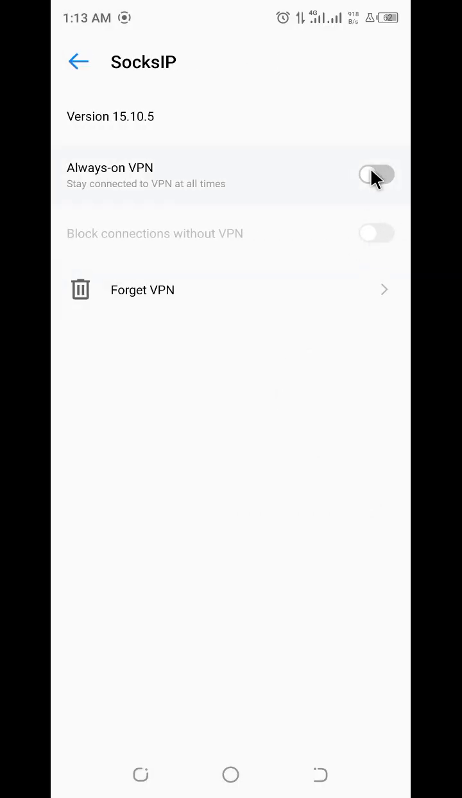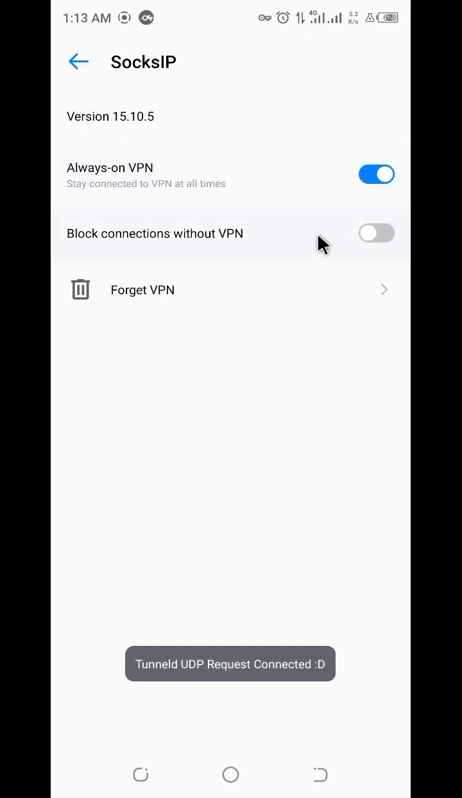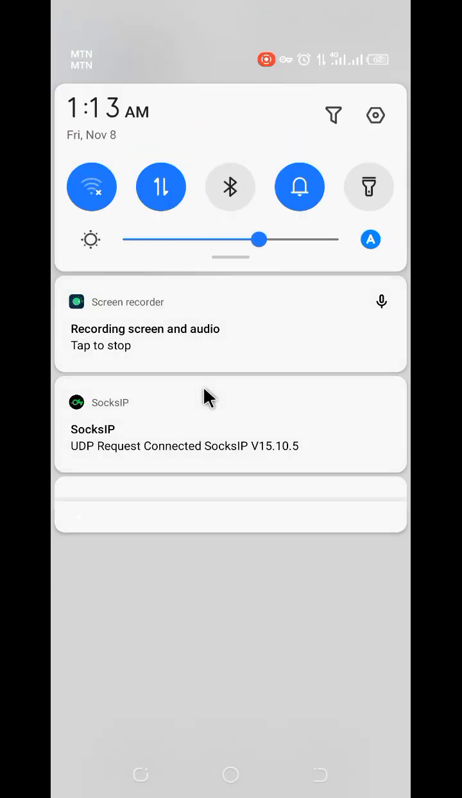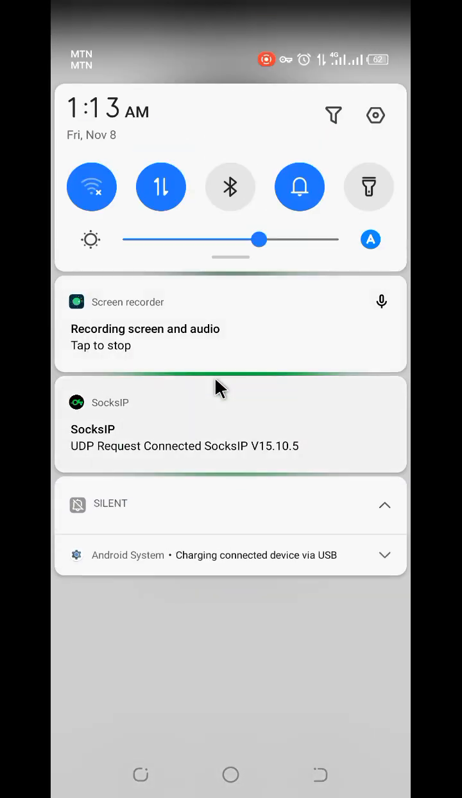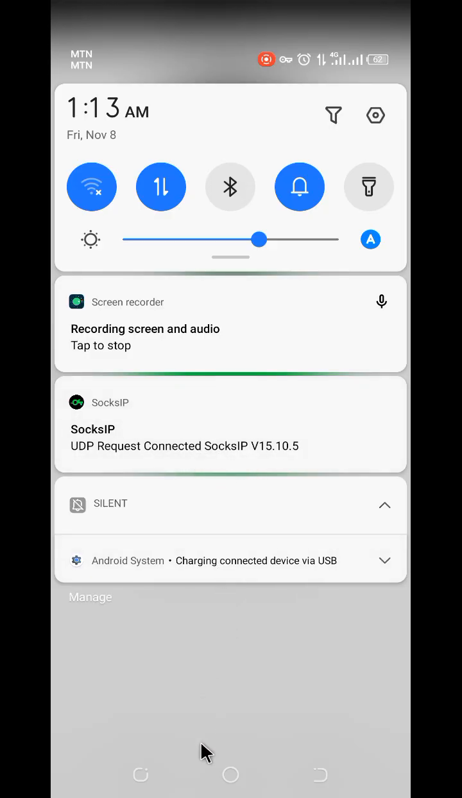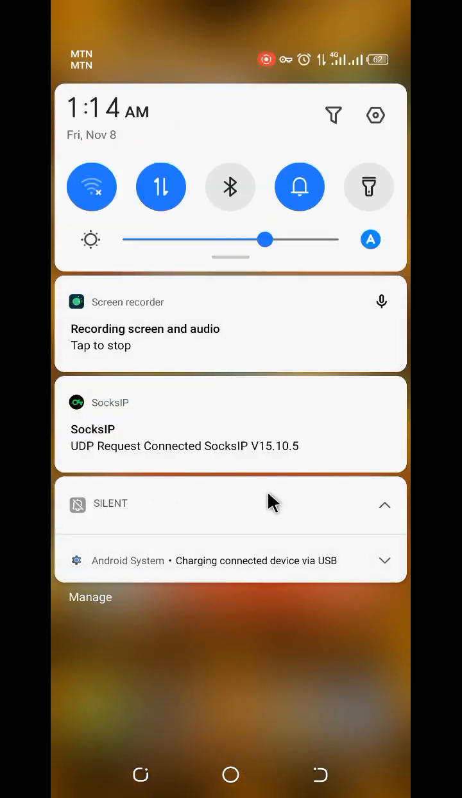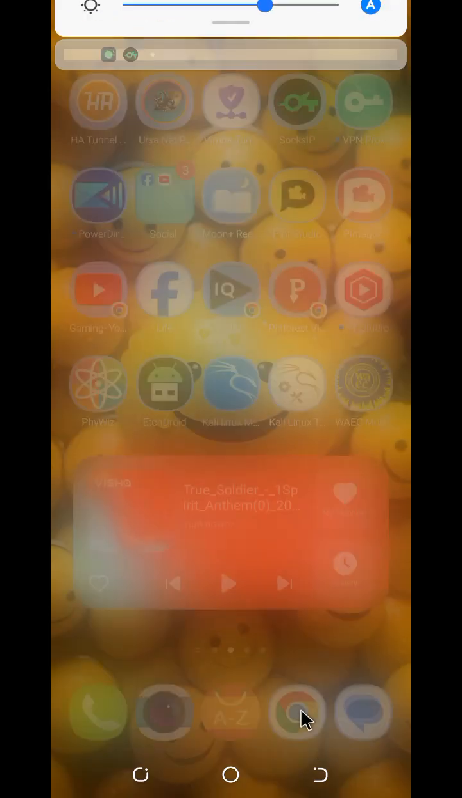Now see this, I click on Always-on VPN, okay? Now if you notice, it has shown that it has connected. Look up here, it has connected on a UDP request. Remember I said we will allow that request, and it just switched by itself to UDP request.